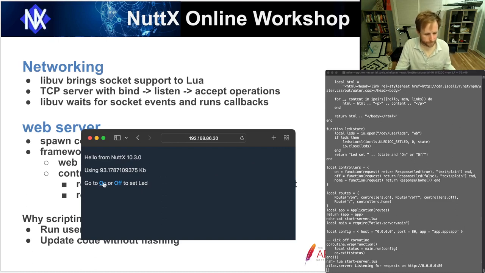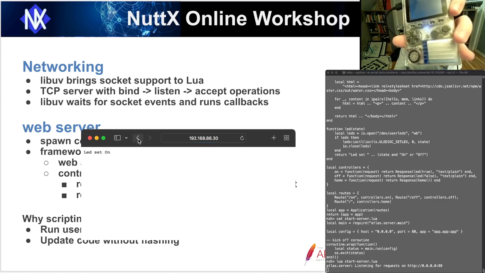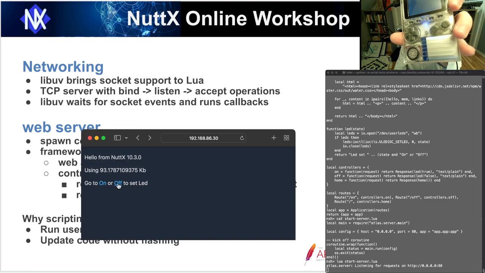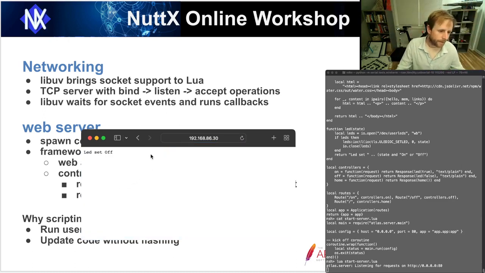Then we have some links. If we go to on, we set our LED on, and then if we go back, set it off, we can control the state of this LED remotely. All right, so why might this be neat? We're running this web server, and we didn't have to reflash our board in order to run any of these demos. In fact, I never even had to reboot my board.